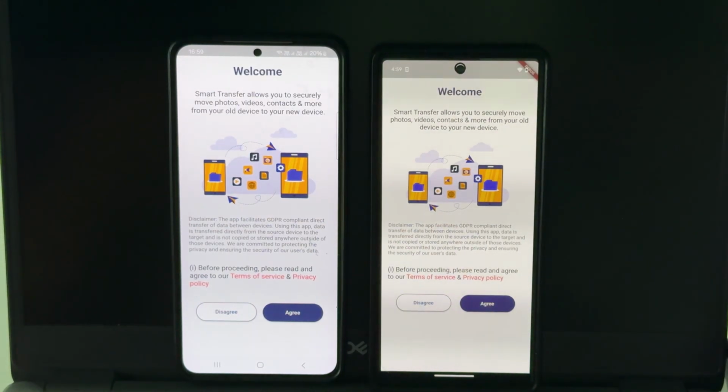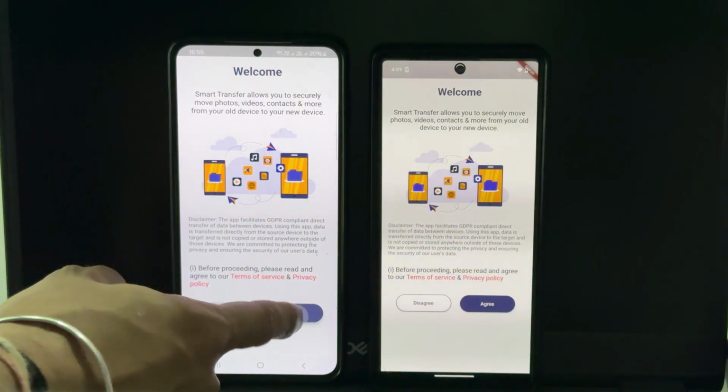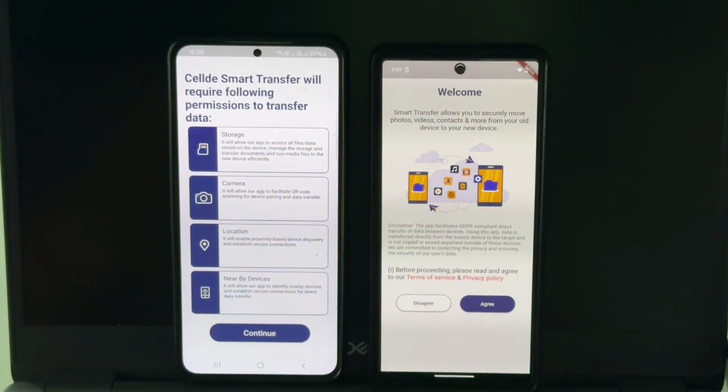We are now on the main screen of the application, where you are prompted to accept our terms of service and privacy policy. Upon accepting, the user is presented with a list of all the permissions required for the app to access device storage, camera, location, and nearby devices. Each permission is accompanied by a clear explanation on the screen to help the user understand why it is needed.